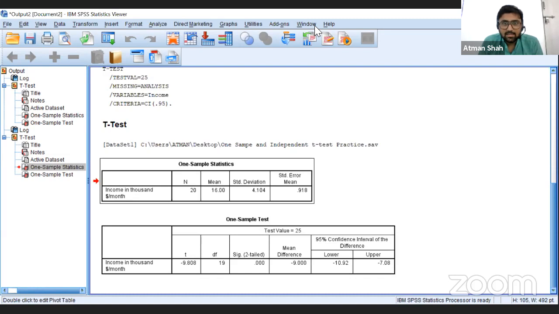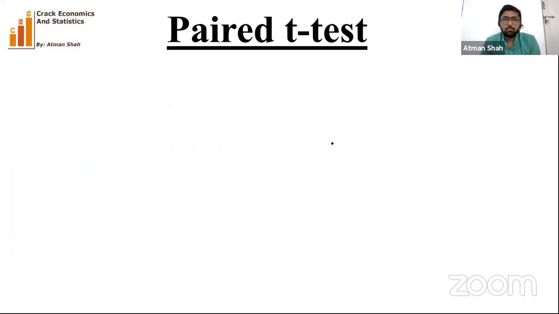Now let's understand the second type of t-test, that is paired t-test.